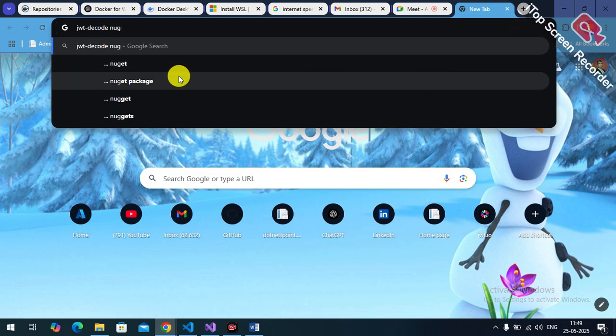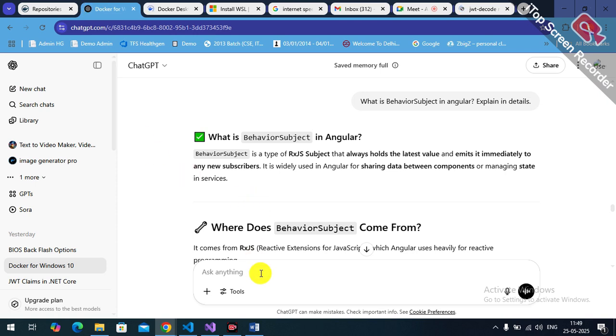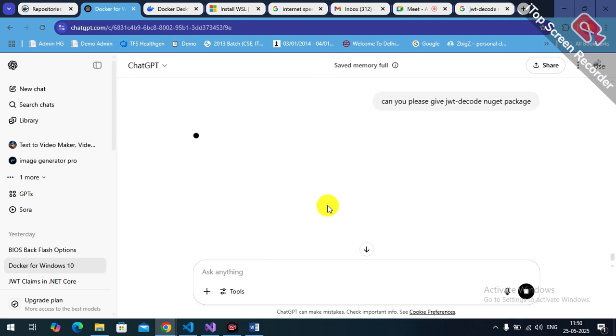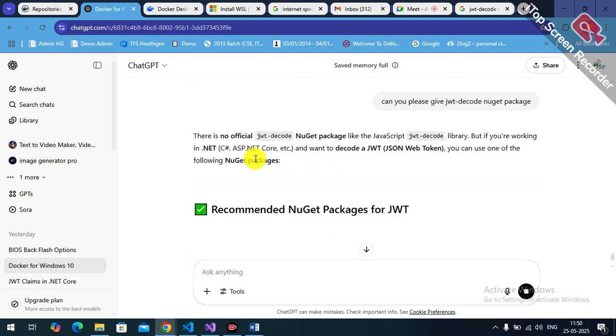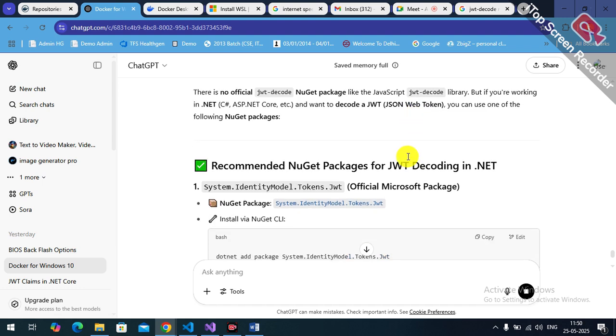Nugget package, or we can ask ChatGPT, can you please give the NuGet package, and it will give the JWT bearer NuGet package like this.